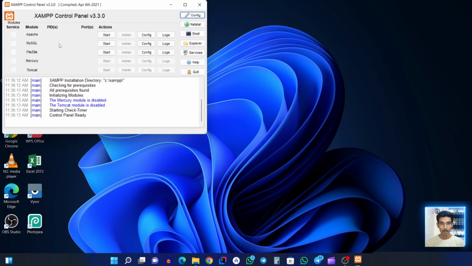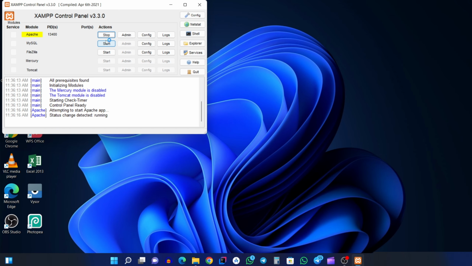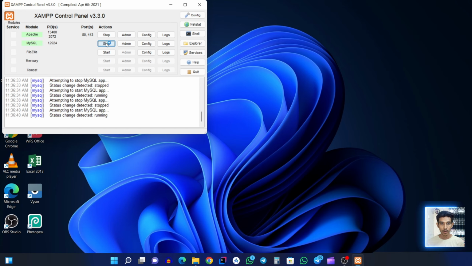Now open the XAMPP control panel again. Start Apache first and then start MySQL, as you can see. MySQL is now running successfully without any errors.